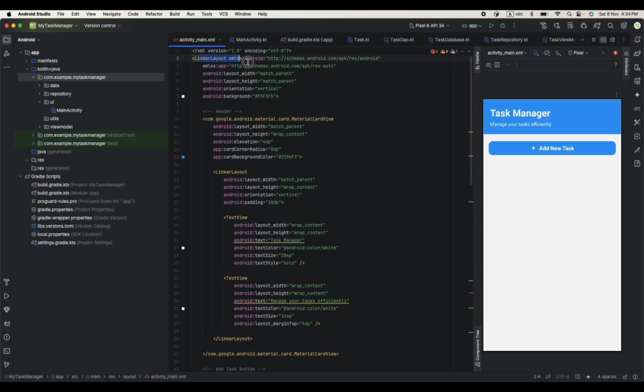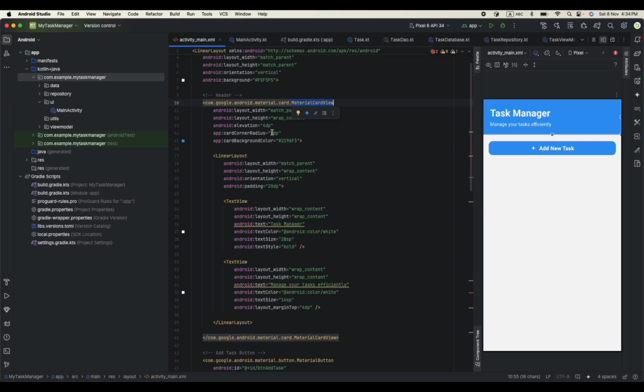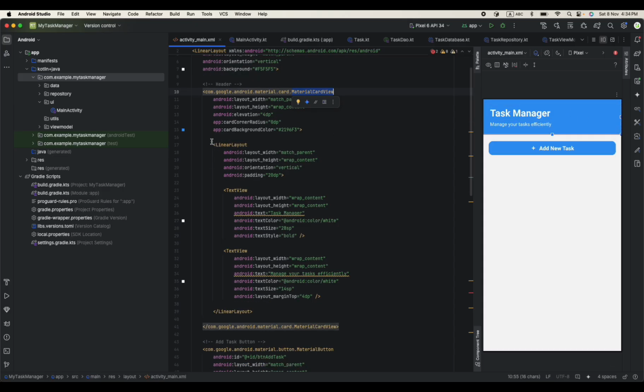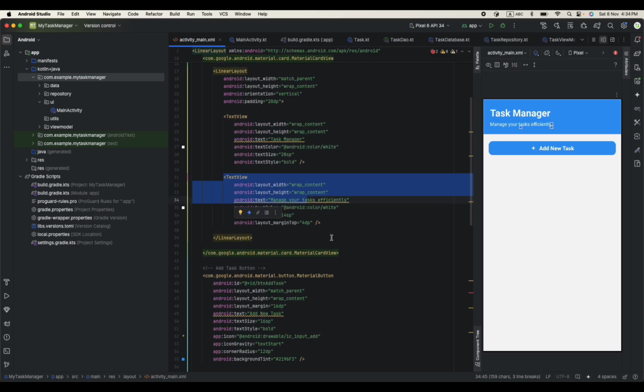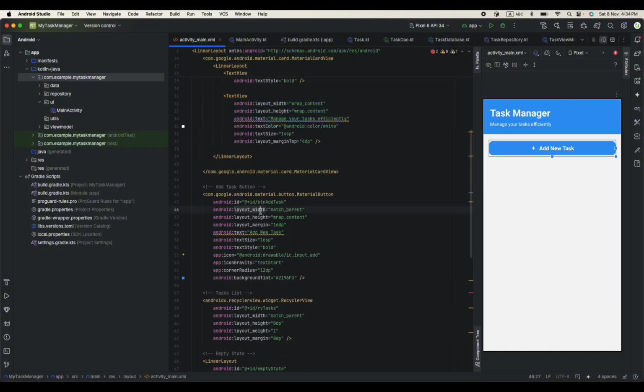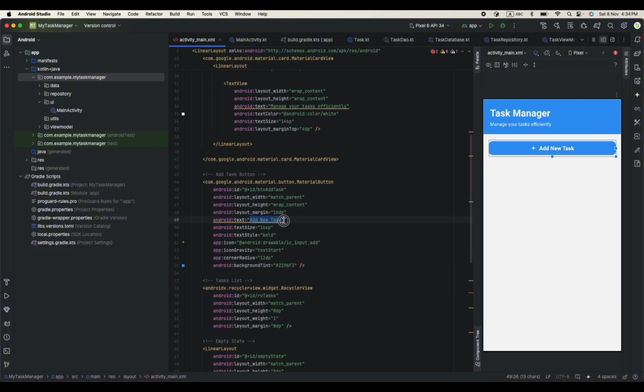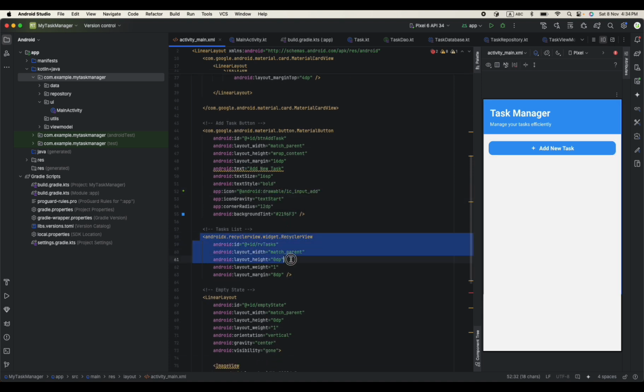First we have a linear layout with vertical orientation. Second, we have a material card, which is actually the top app bar. We just custom build our app bar, and the first thing in there is again one linear layout with vertical orientation. There are two texts. One is the task manager text, which is the title, and the second one is the subtitle text. And below that, we have one material button, which has the add new task, and also the icon with the IC input 8. Okay, below that, we actually added our recycler view, which you cannot see because there is no item.